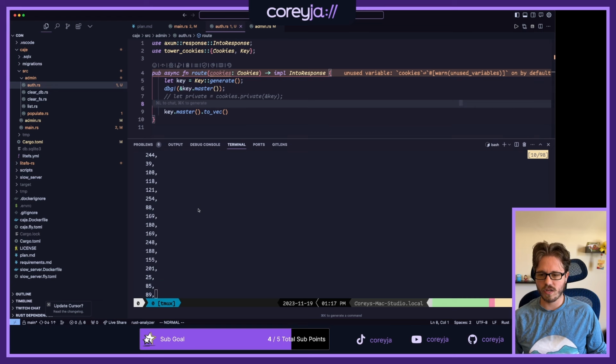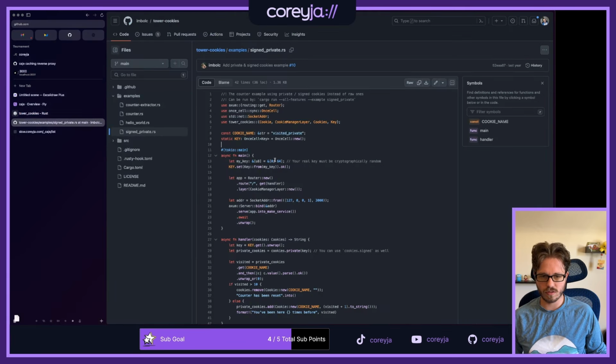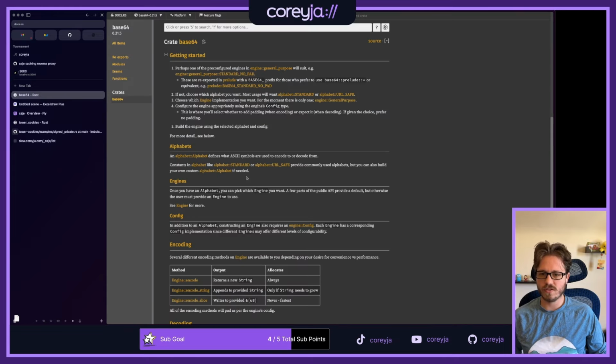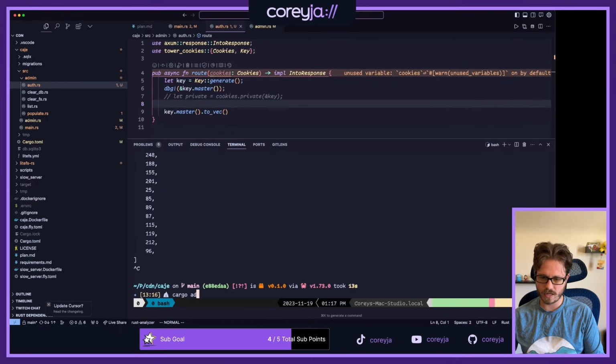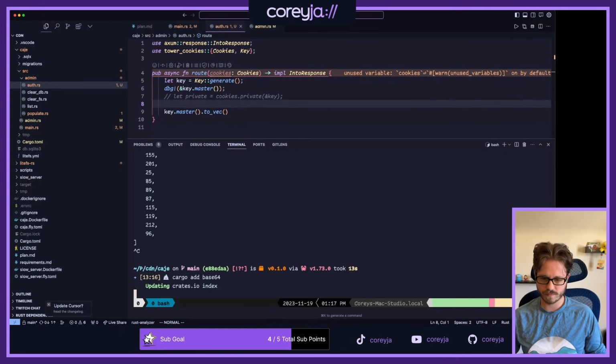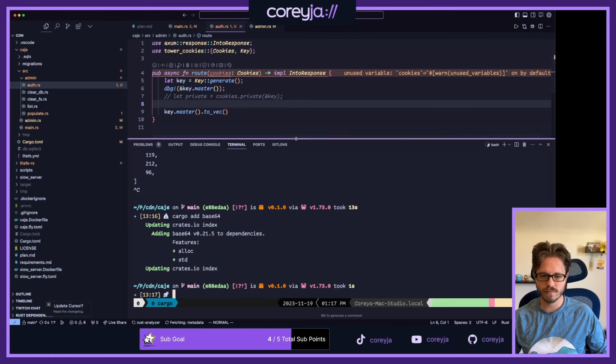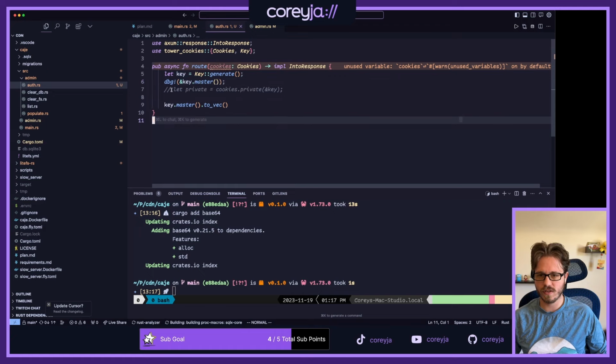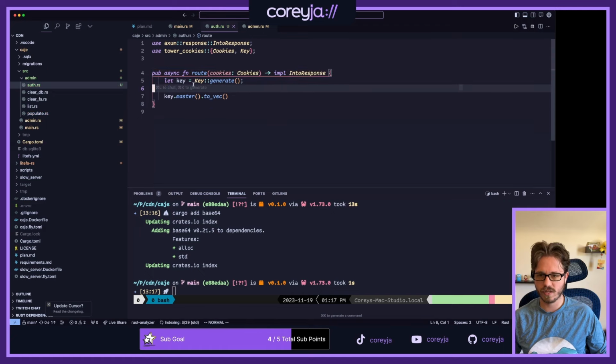Probably just because it's just a demo. Okay, so I need to base 64 encode this. So I think I just want the base 64 crate, cargo add base 64. Cool. Okay, so this is the vec. I don't need the debug. I don't need that.